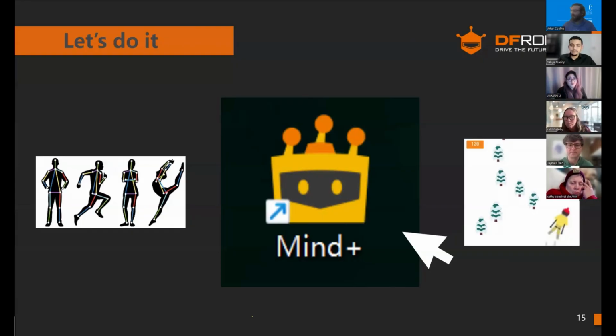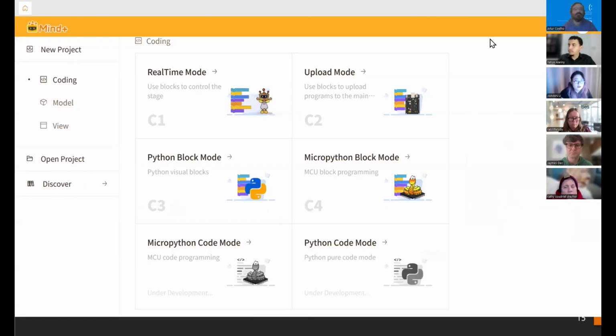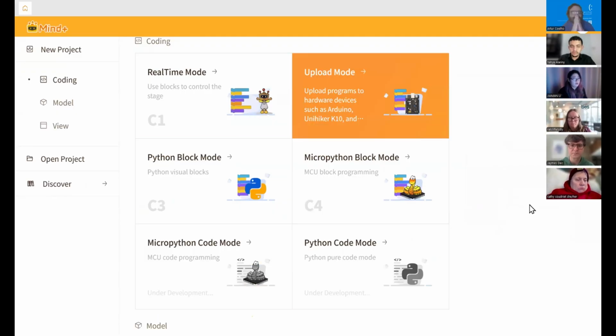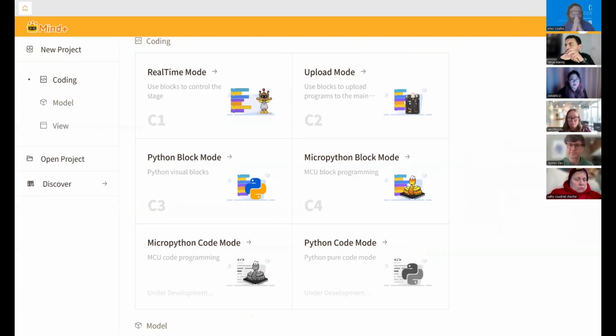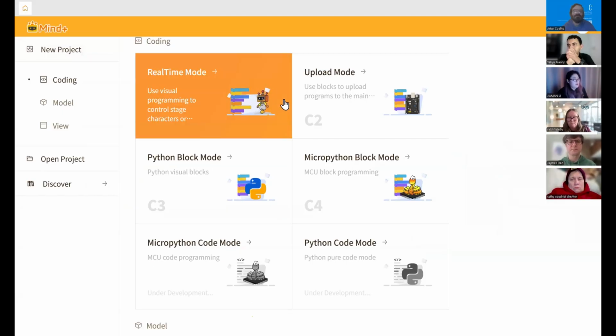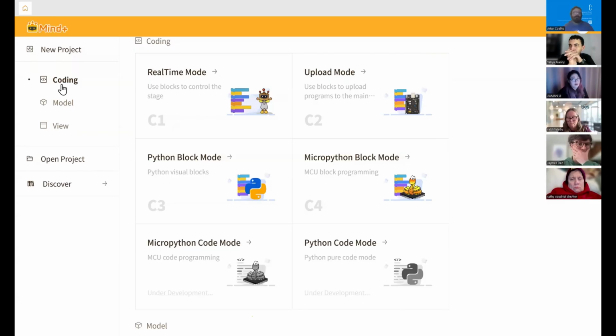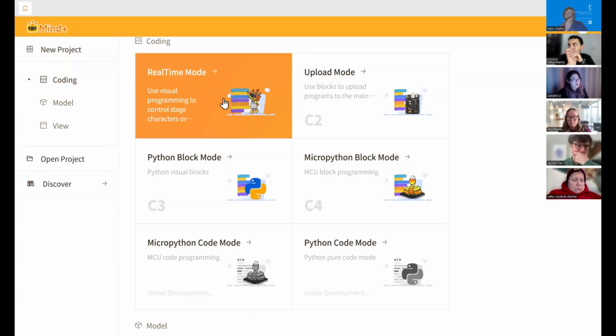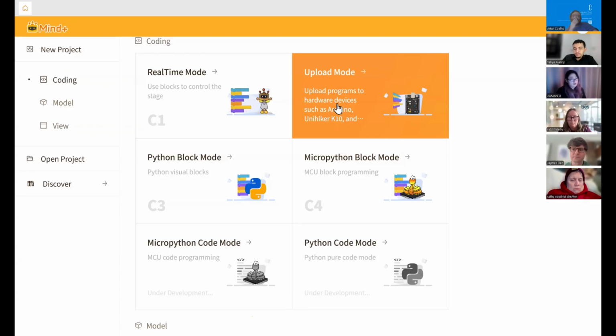Okay, let's move on to the hands-on part. I will change the screen to the interface of MyPlus V2 so that everyone can see it. This is the main interface of MyPlus V2. You can learn and teach coding in the coding area. For example, the real-time mode, just like Scratch, you can use the stage and sprite and control it in real time. And also the upload mode.